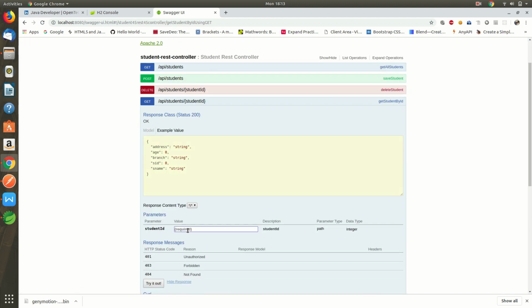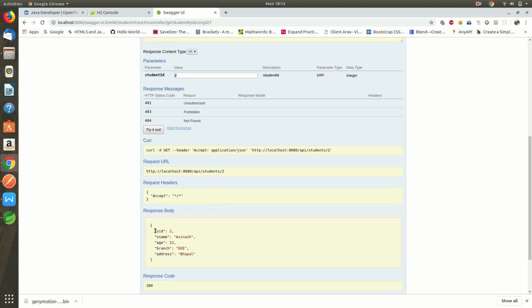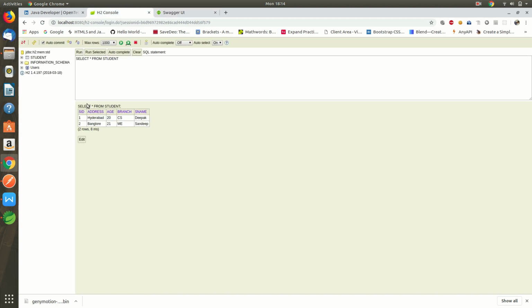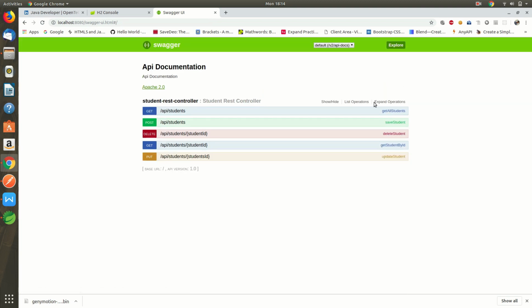We can see here, we'll give ID 2. As you can see that name is changed, Avinash, and branch is also changed from computer science to triple E. It is reflected on our database also. So we can run again. So as you can see that from Bangalore to Bhopal, 23 to 22, and mechanical to triple E, name is changed from Sandeep to Deepak. So we have seen get all student, save student, and get student by ID, update student.